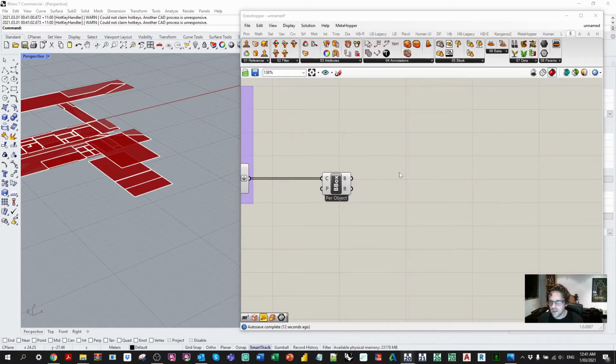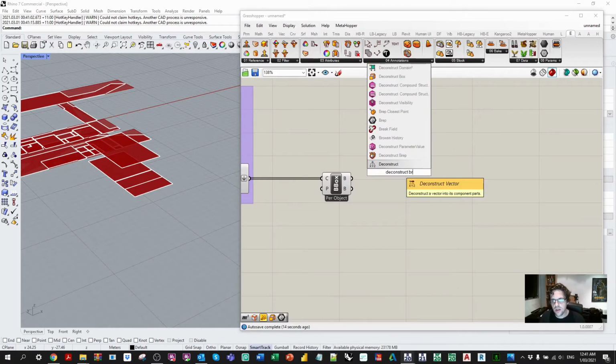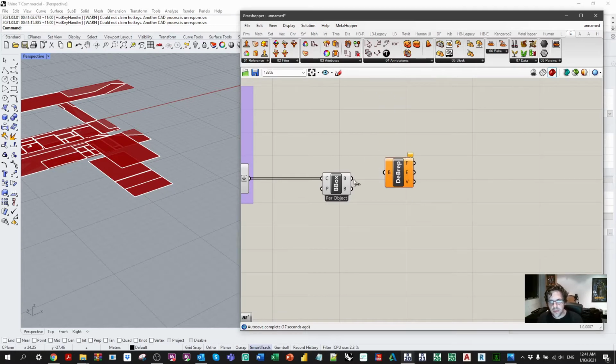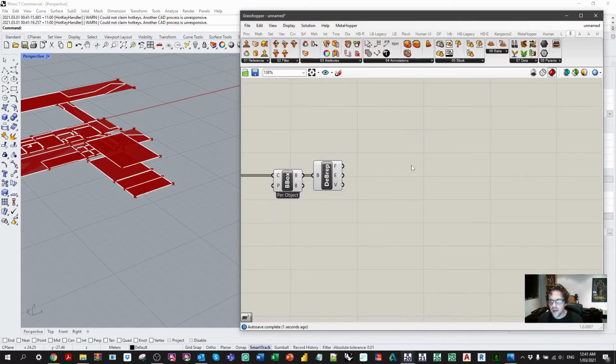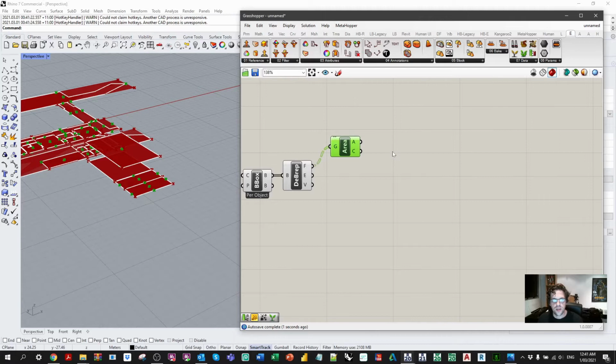So I sort of use a little bit of a trick here. I deconstruct these B-reps, and I also take their area, and this is just to get essentially the size of each face, because some of these are going to be boxes essentially with six faces.